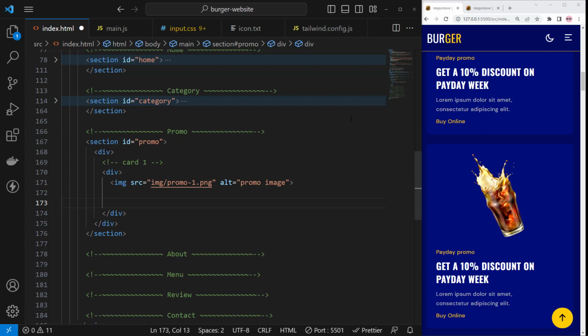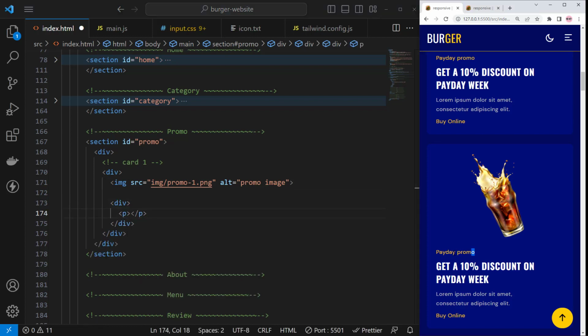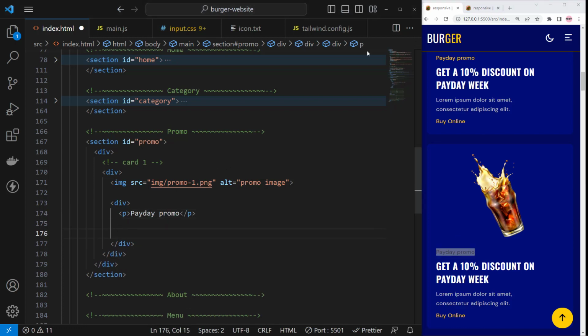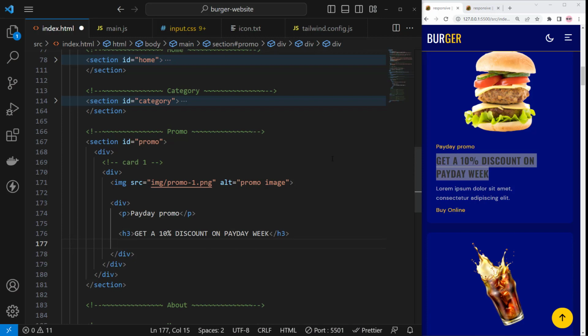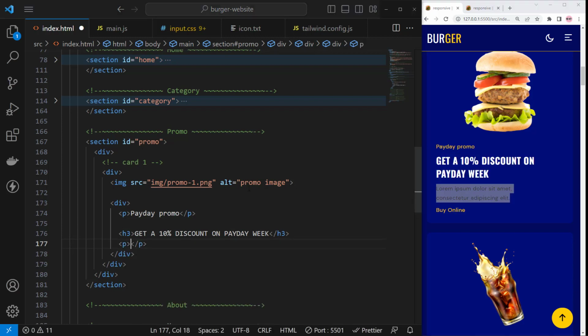Below that let's have a div. Inside it let's have a paragraph tag. Let's copy this subtitle and paste it here. Below that let's have an h3 tag. Let's copy this title and paste it here. Below that let's have one more paragraph tag. Let's copy this description and paste it here.